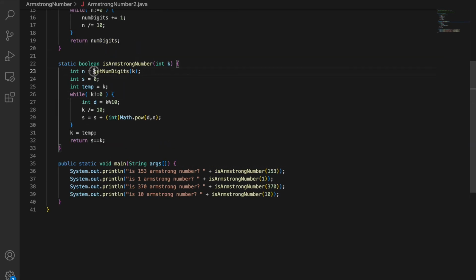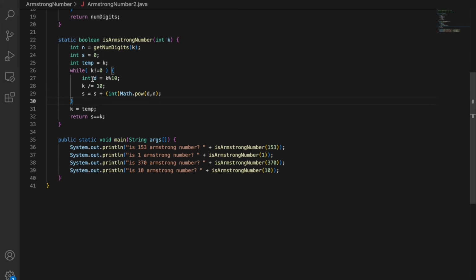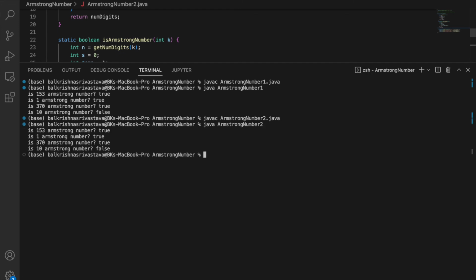We use the helper method to get the value of n. We store temp to k and then we use the while loop method to extract the digits. After extracting each digit, we calculate d to the power n and add it to our recurring sum, setting k back to temp and then checking if s equal to k or not. Again checking for Armstrong number with the same 4 cases. So let me run this. This is 2 and 2.